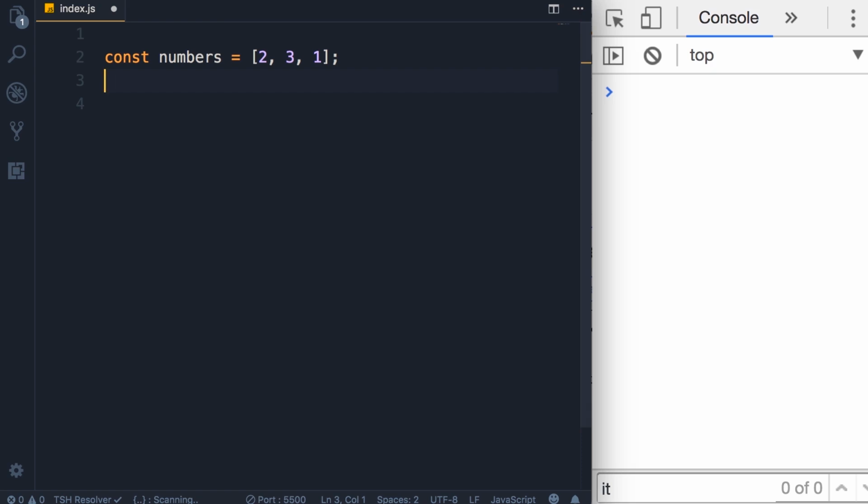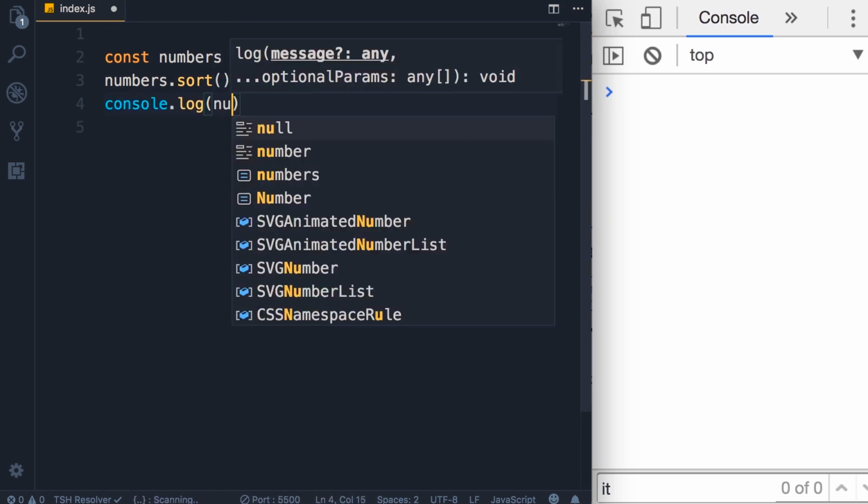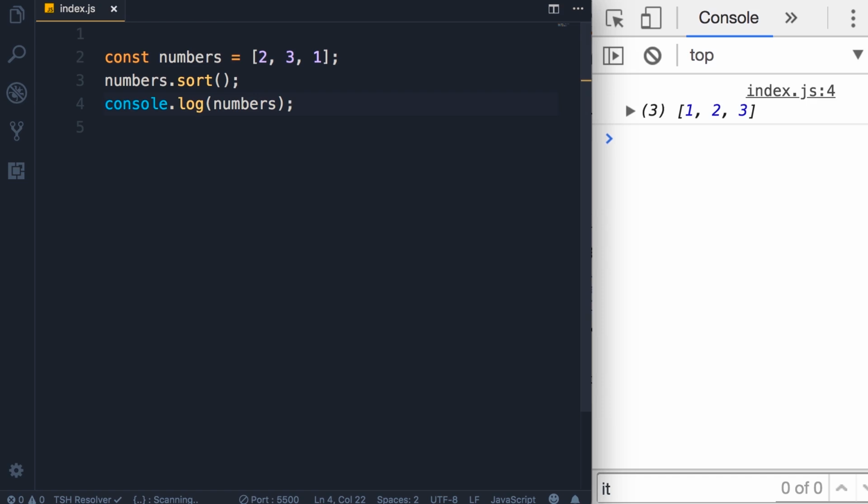Very easy. We have this method called sort, and what this method does is that it converts each element here to a string and then sorts the elements in the array. So let's have a look. Console.log of numbers. Here's our numbers array sorted.